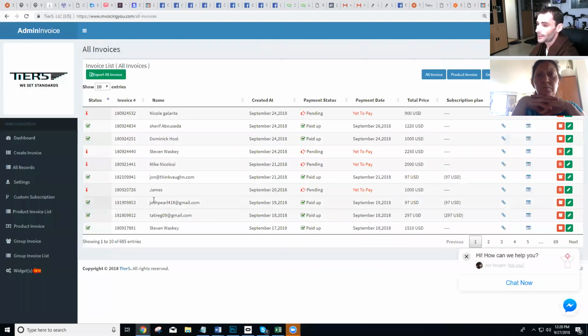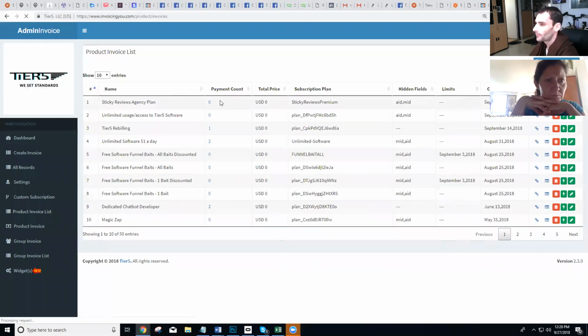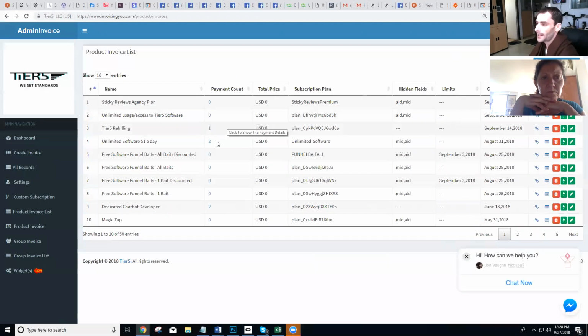So it allows you to create those invoices, and then it allows you to create product invoices, which means you're not sending that product invoice to a person, but people can just go in and actually buy it. Here's a product invoice for Sticky Reviews agency plan that I made for somebody. Here's a product invoice for Magic Zap. Anybody can buy it, multiple times. You can set quantity limits on it. It just allows you to collect payments on the internet.